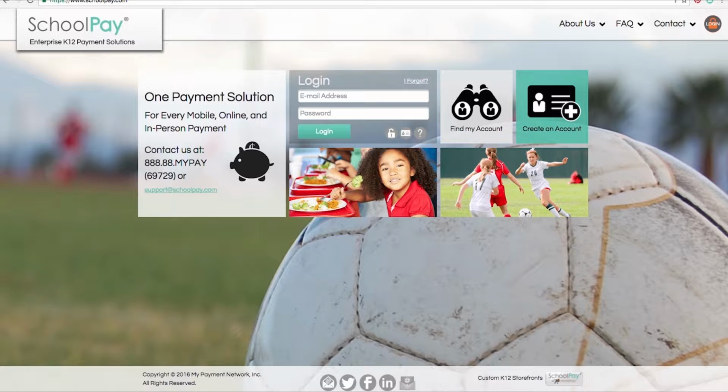The agenda for this training is: 1. To provide you with an overview of SchoolPay, 2. To discuss your options for collecting payment online, and 3. Train you on how to use your SchoolPay Administrator account.